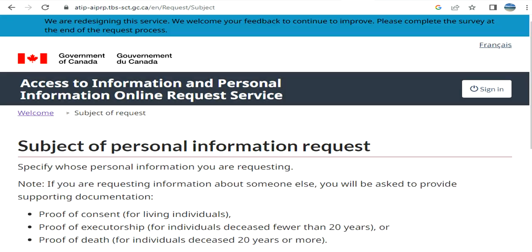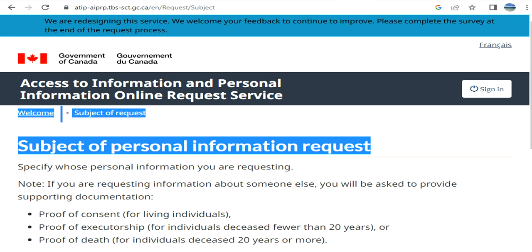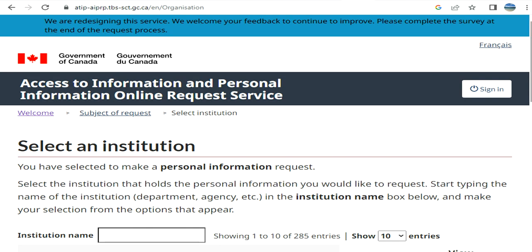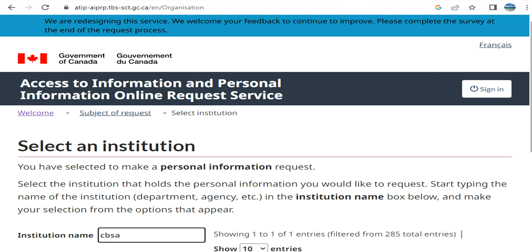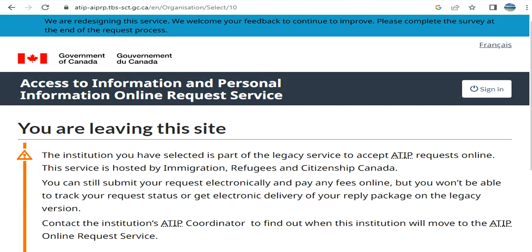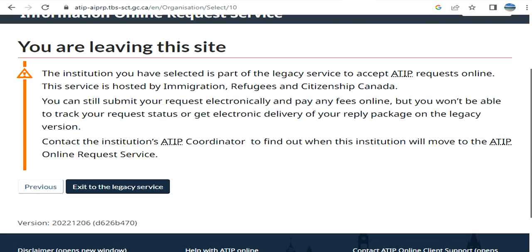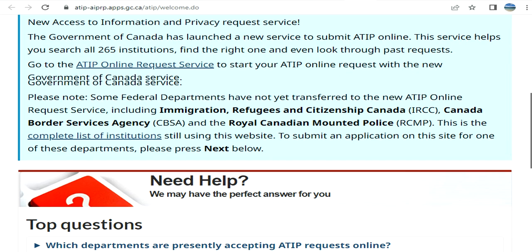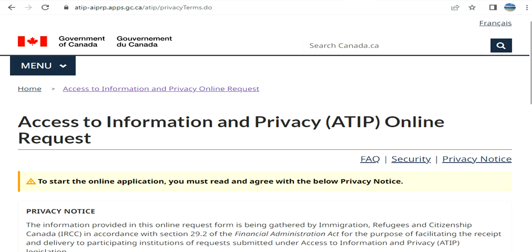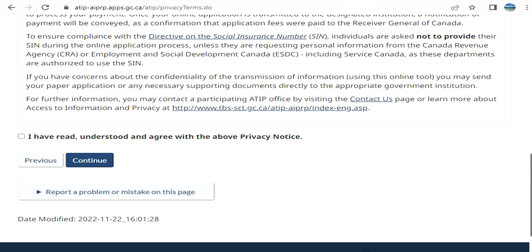So, request personal information. If you apply for yourself, just select yourself and click on next. Here we can search for CBSA, because this is going to be held by CBSA. CBSA we selected, click it. They have given me a pop-up. Now in the first step, it's very simple, they are going to collect the data. The terms and conditions you can read, then click on continue.